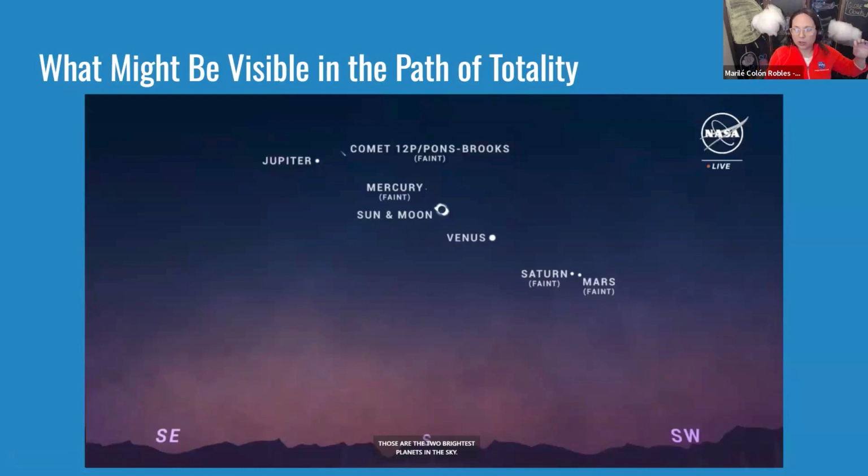So between those 2 and 4 minutes of darkness, you should be able to see Venus, which is the brightest thing in the sky, apart from the moon and the sun. Saturn and Mars, note that they might be faint. Jupiter, Mercury, which is extremely hard to see, but I love to try and catch Mercury. But look right above that is the comet 12P.